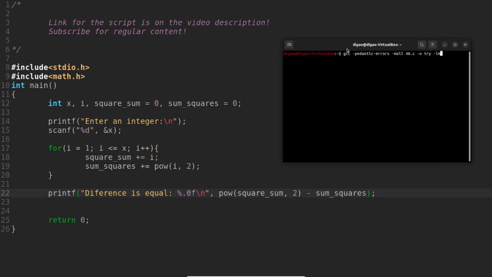So let's go to the terminal and see what is happening here. Enter an integer: 10. The difference is equal to 2640.